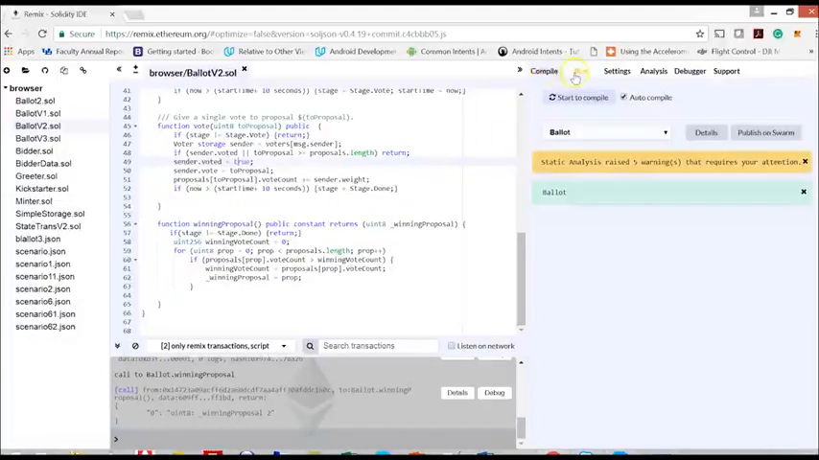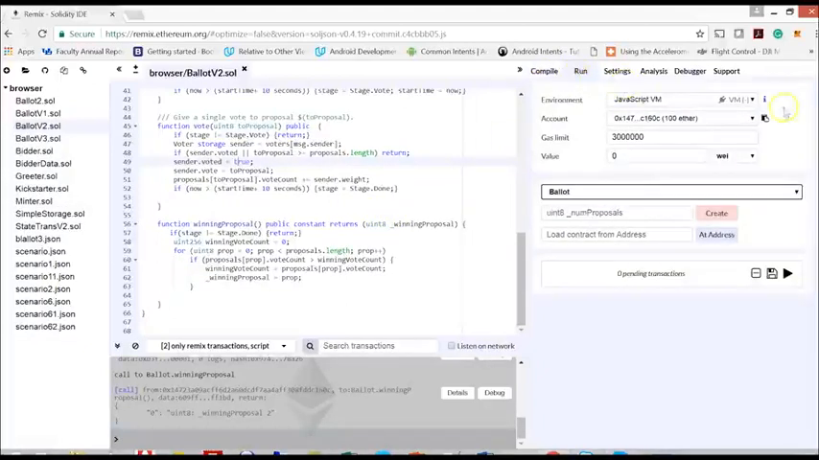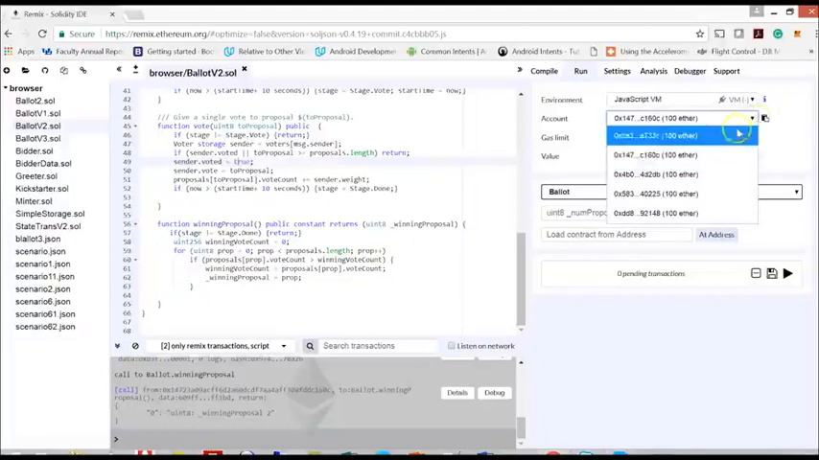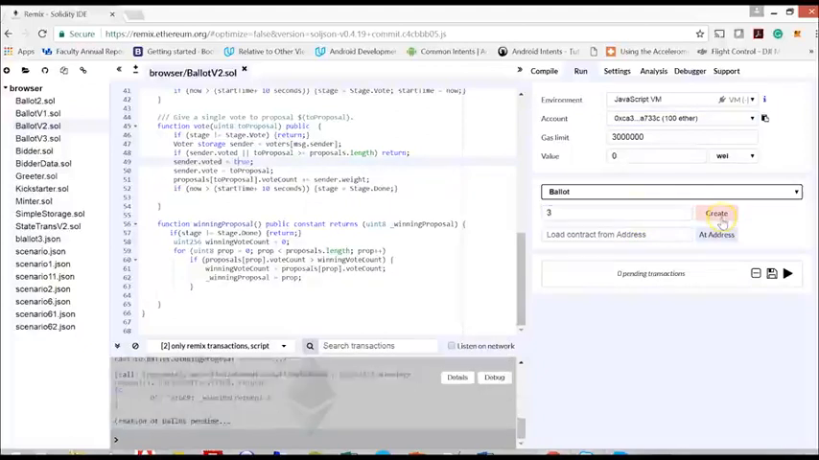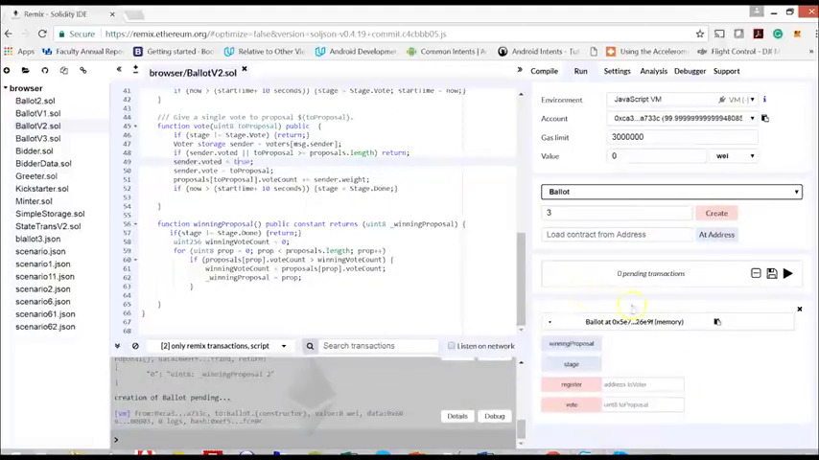I'm going to compile. It's already compiled, but anyway, compile again, JavaScript. And I'm going to change the address. You can see that we have several addresses, and I'm going to change the address to be this chairperson's address. That is arbitrarily decided, but I would like to have that CA3 to be the chairperson's address every time. And I'm going to create it once again with just 3 proposals. Create, and you can see the interface here.